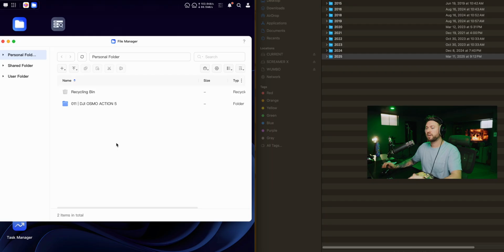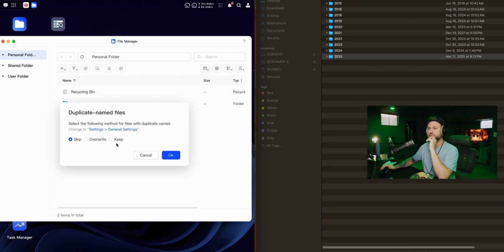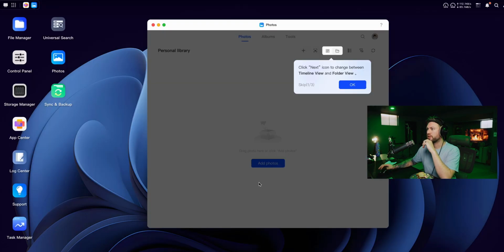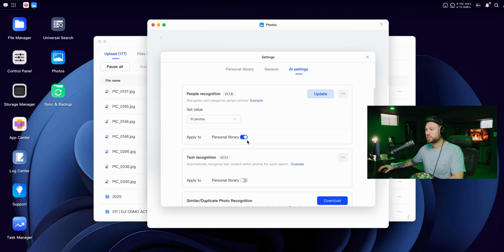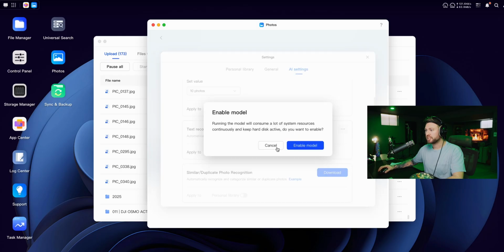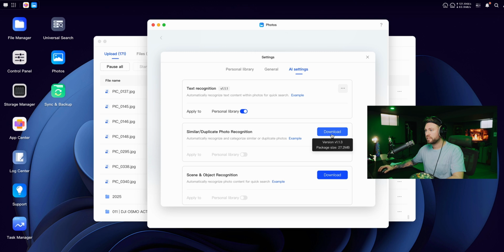One thing I want to test out is this AI photo album assistant. Paste all of my 2025 photos in here. And I'm going to see how this works. Welcome to Photos. Get started. AI settings, people recognition, update. Oh my gosh, what? Personal library, text recognition. Yes. Similar duplicate photo recognition.